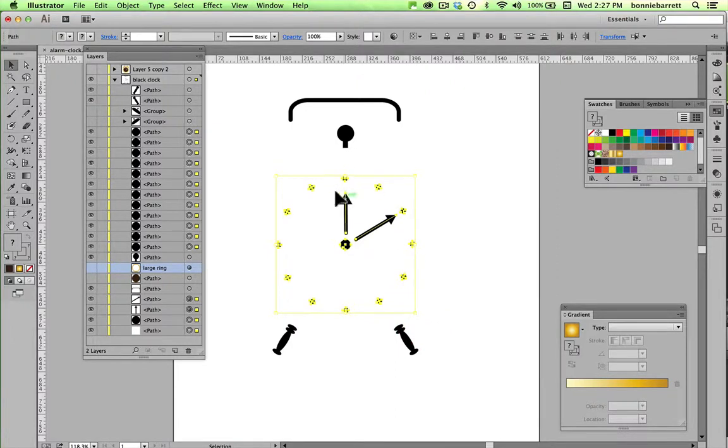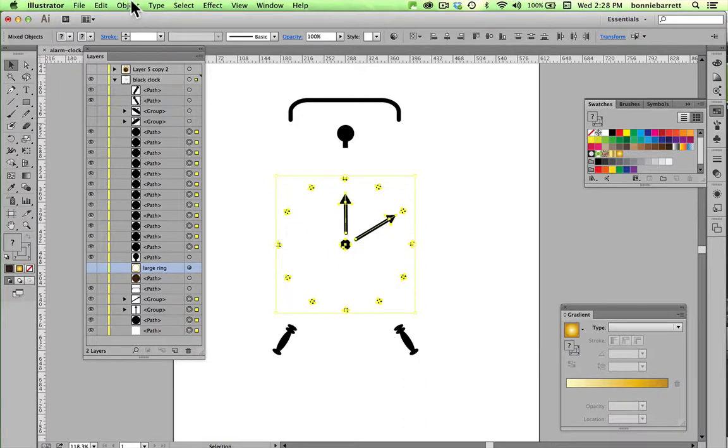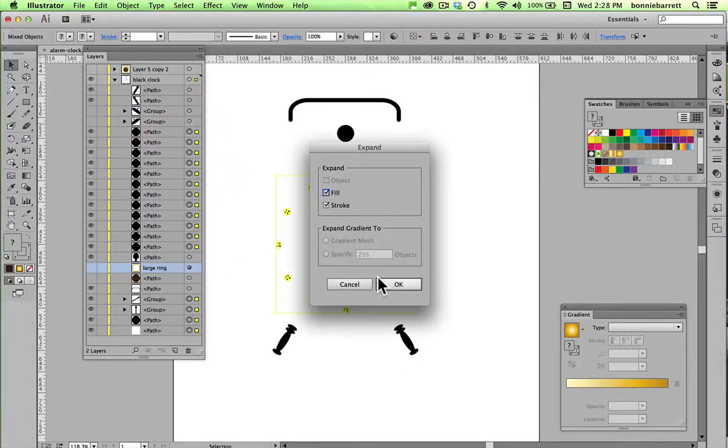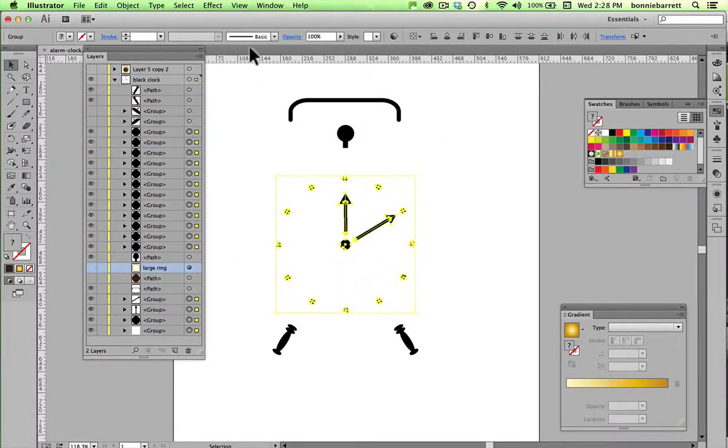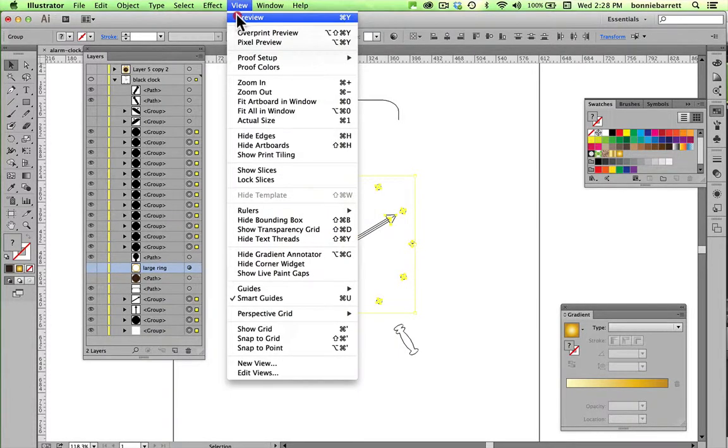And in this case, these are all little ellipses with a black fill. And then my two hands are actually strokes. So I'm going to go ahead and expand those. Expand appearance and expand, stroke and fill. And now when I go to outline view, I can see that those are actually fills now. And it's just going to make my life a little easier.